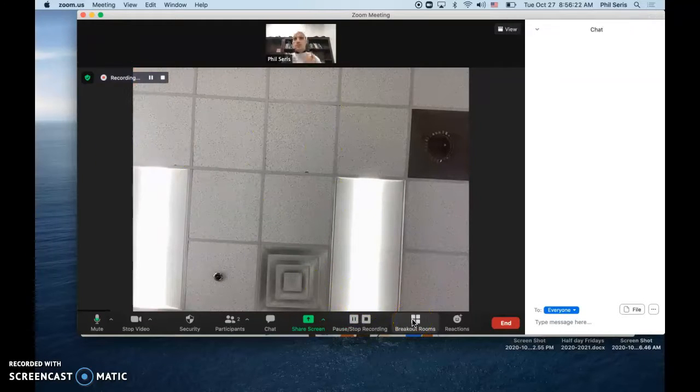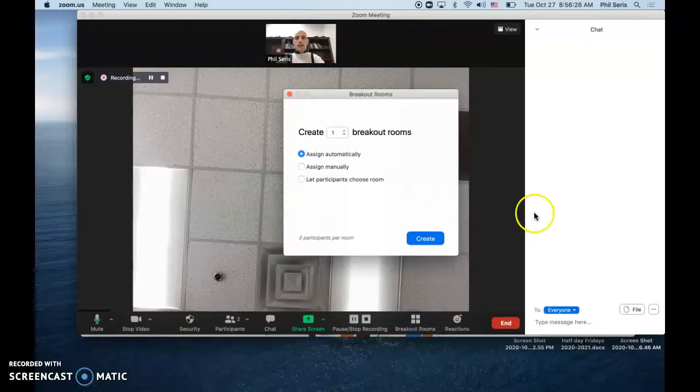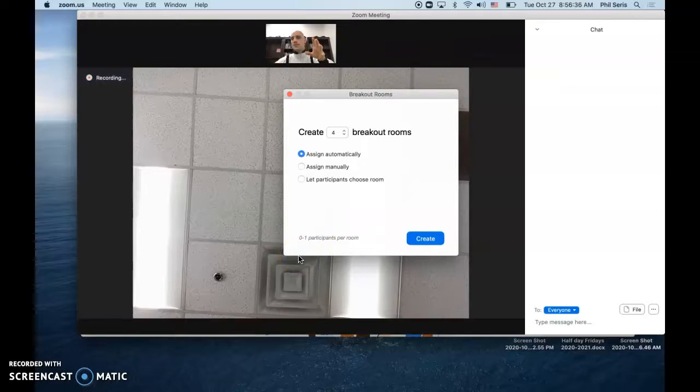So this is how you would facilitate group work for Zoom kids that are online. So when I hit breakout rooms, it's going to give me the ability to create a certain number of breakout rooms, and it's going to tell you at the bottom how many participants per room. So let's say you have 6 kids online and you want to break them into 2 groups of 3, and you're doing 3 groups of 3 in class, and you got 3 Zoom kids. So you can do it like that. You can say, Zoom participants, you guys are in a group together.